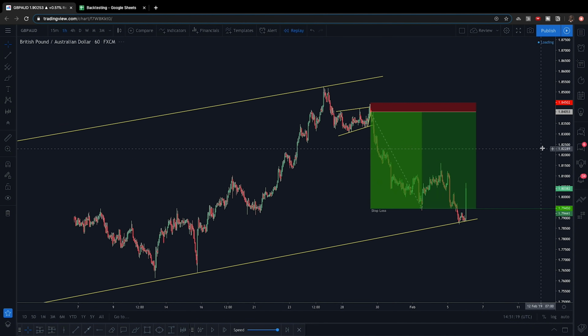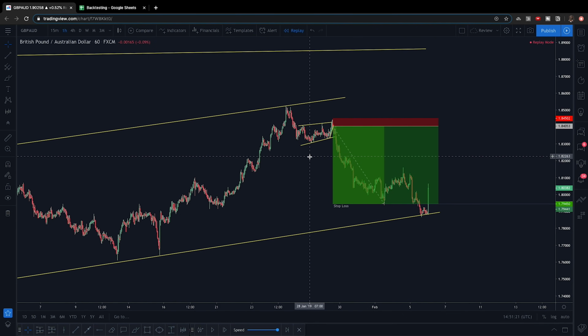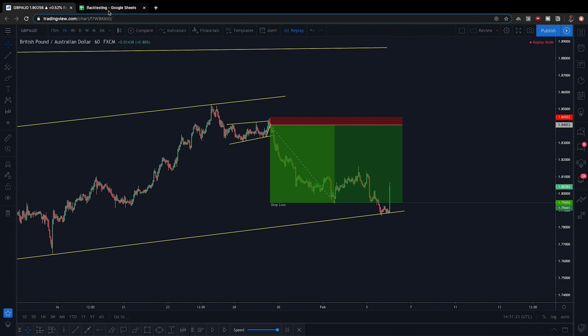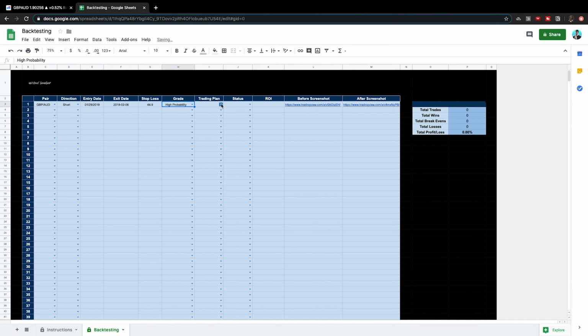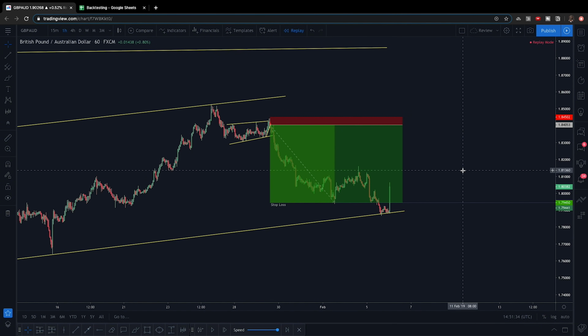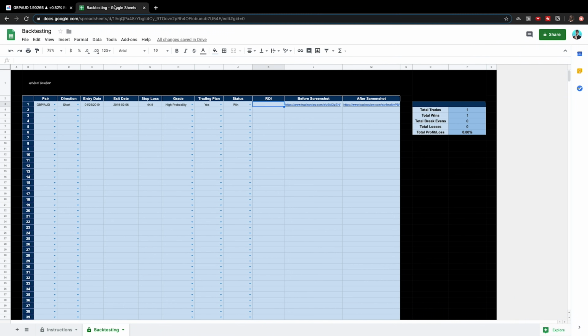Grade. In my plan, that's a high probability setup, just based on the higher time frames, just based on this pattern. So that would be a high prob setup for me. Is that based around my plan? Yes, it is. Status, what was that? A win, loss, break even? Win. And then it was, what was that? 10.25? Yeah, 10.25% profit.